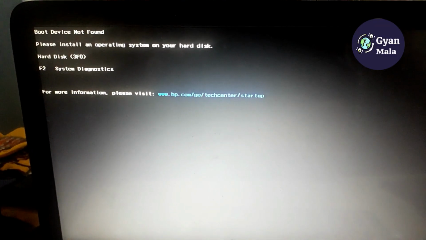After that, connect the power cable. Yes, and start your PC. So you can see the same screen has been displayed again.